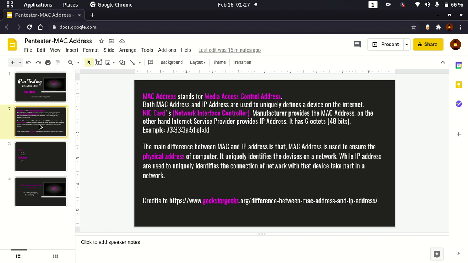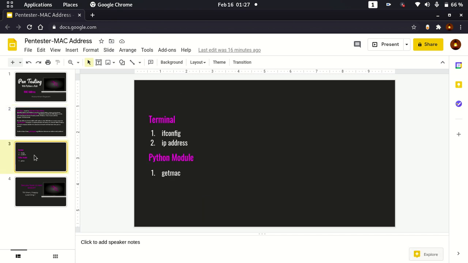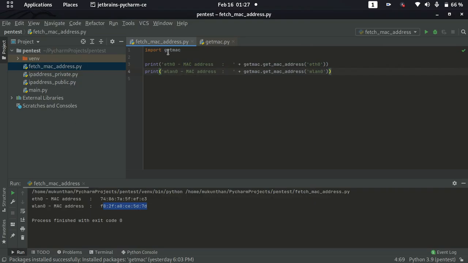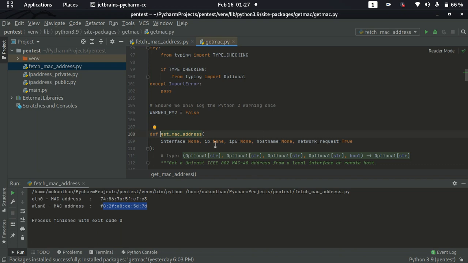We have seen the terminal commands ifconfig and ip address, which we saw in the last video. We have seen where to identify the MAC address and what the significance of that is. After that, we have seen the module used in PyCharm. The module name is getMAC, and we call the method get_mac_address, and we can use different arguments such as IP, IPv6 or interface, or host name. We can send it and we can get the MAC address.